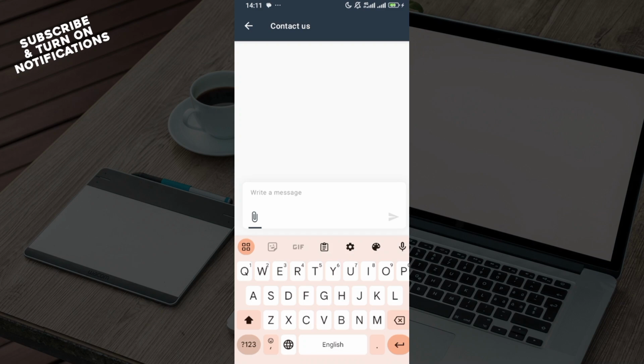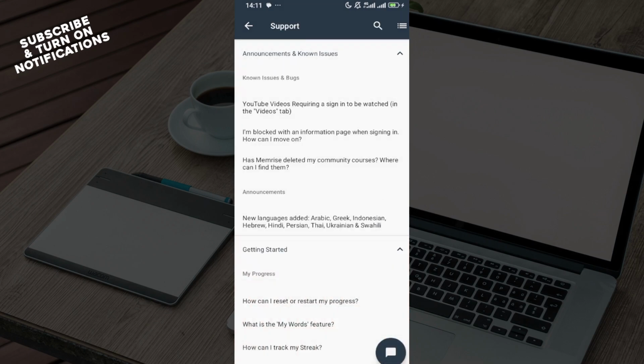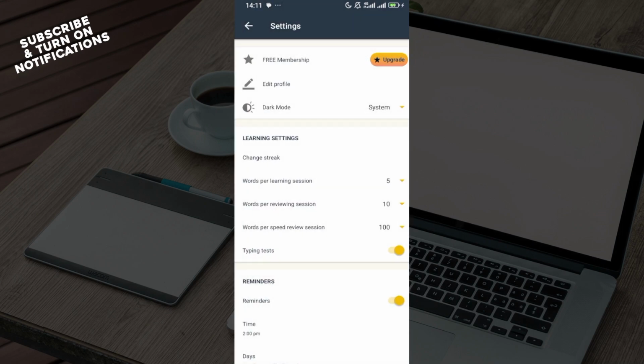So this is how it works. These are the various ways. There are the two ways whereby you can contact Memrise support.